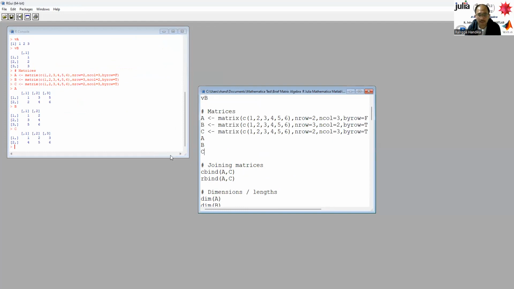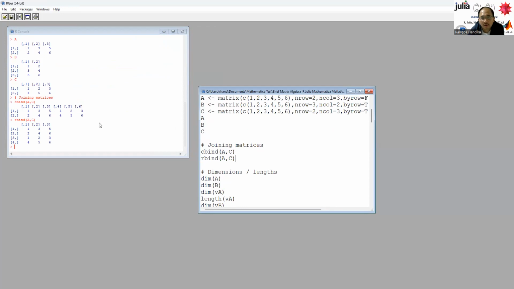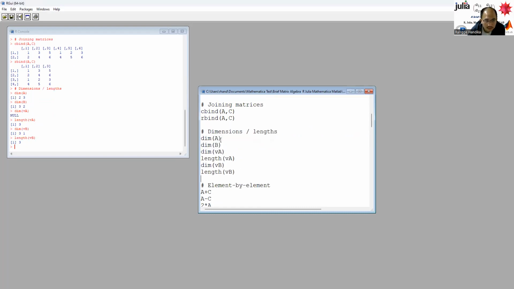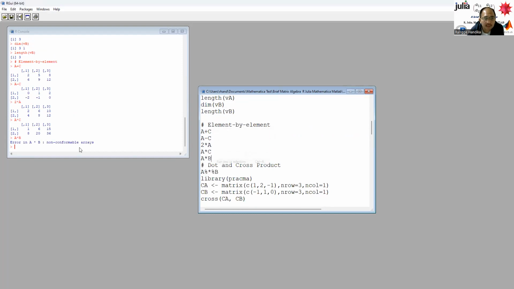So in R, if you want to join matrices, you use cbind and rbind. So you can combine two matrices, in this case A and C. If you want to know the dimension, you use the dim command, and also length for vectors. You can see for the vector A, the dimension is NULL, because the more appropriate one is length. Element by element, we can use A plus C and A minus C. You can use a scalar multiplied by the matrix, and then try A and C. It's element by element. But for A and B, it doesn't work because the arrays are not conformable.